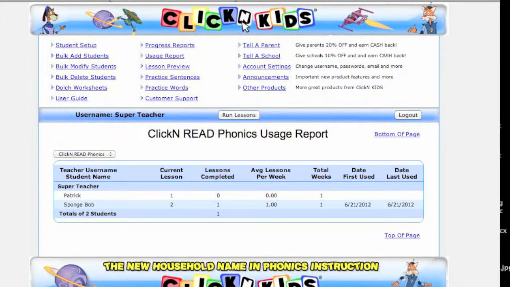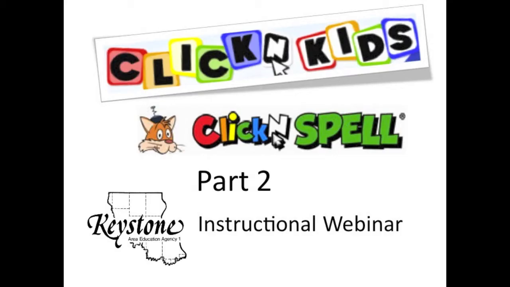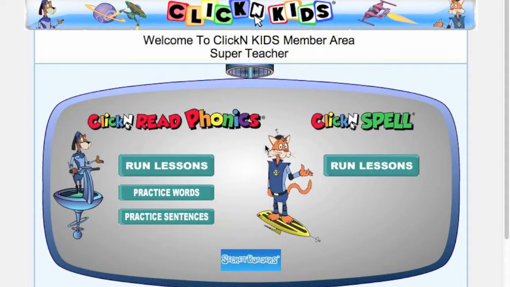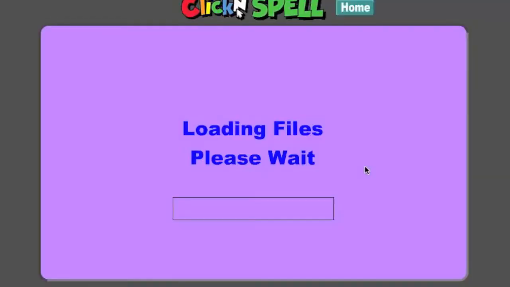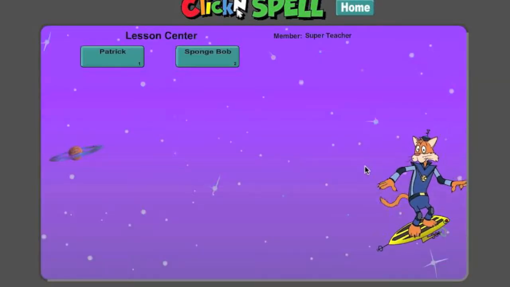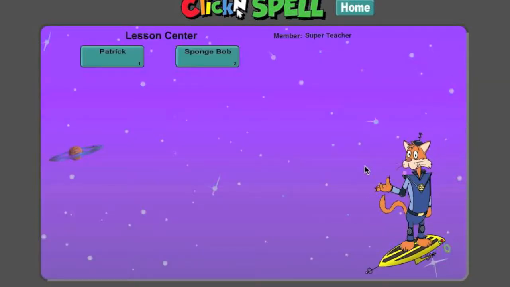Okay, let's take a look at the Click and Spell section of Click and Read. Your students are going to access Click and Spell exactly the same way that they access Click and Read Phonics. You'll log in with your username and password, and as long as you have your students already set up, they're good to go. Either you or the students can click Run Lessons, and that will take them to a screen that displays all the students who are enrolled in the program.